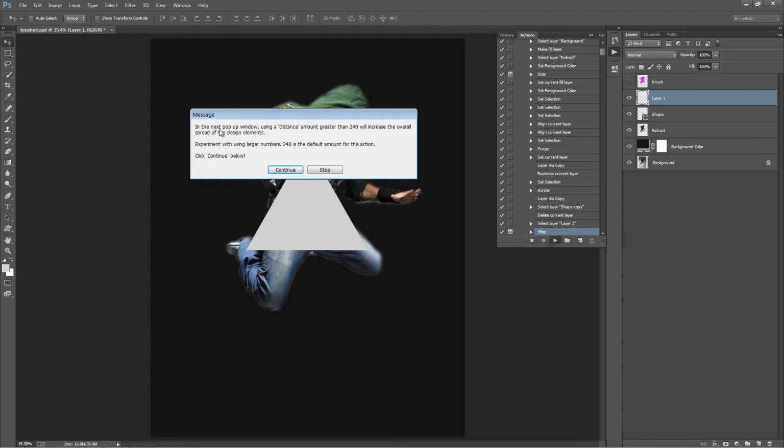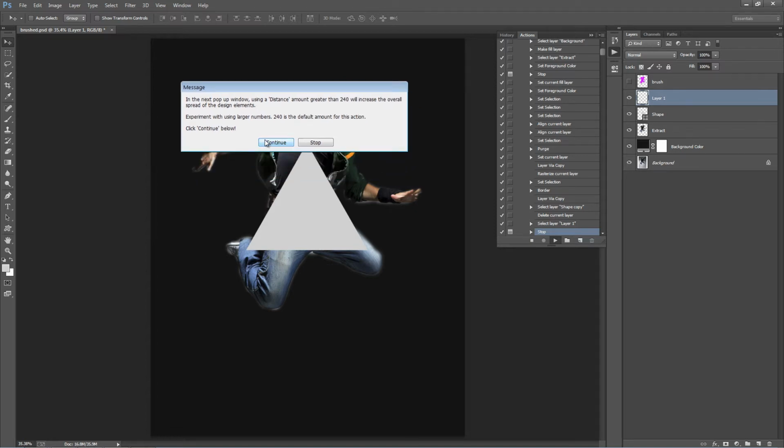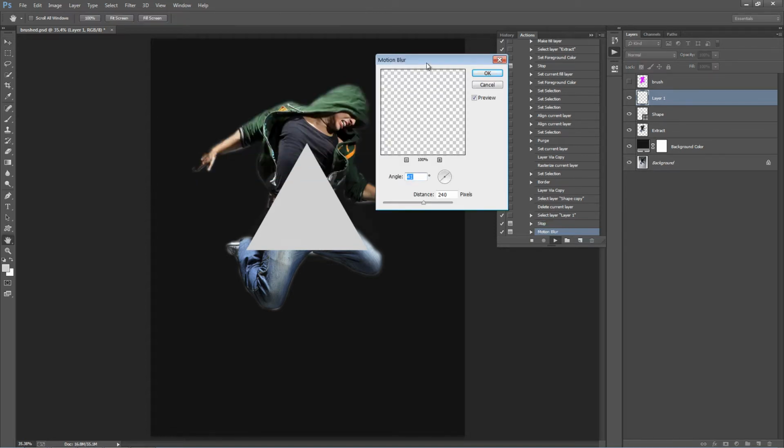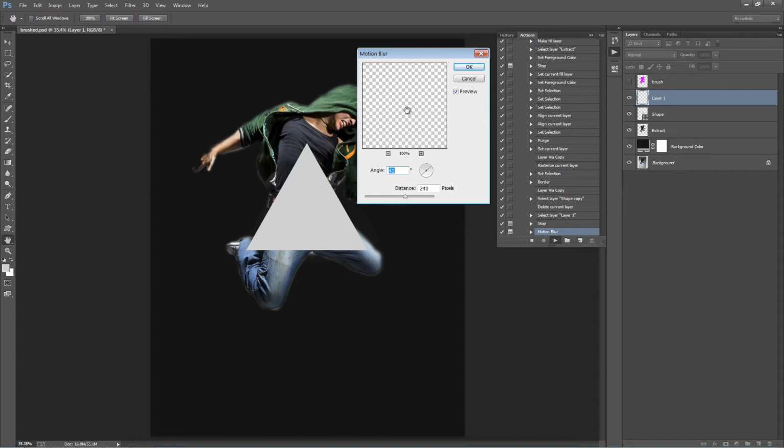It says, in the next pop-up window, using a distance amount greater than 240 will increase the overall spread of the design elements. Experiment with using large numbers. 240 is the default amount for this action. Click continue below. So I'll explain what that's talking about. You just click continue, and you get this motion blur window pop-up.